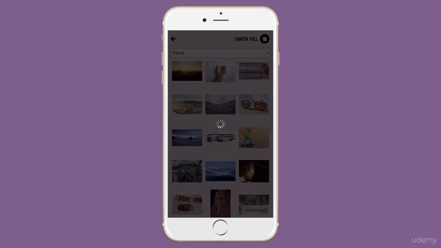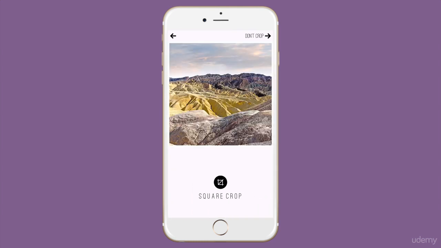Let's see, it's downloading right now. Okay, I'll use this one, and here you have 2 options. The first one at the top is saying don't crop or crop square. If you choose the square crop option here at the bottom, this is the right size for Instagram. So if you are doing this for Instagram, you can choose this one.